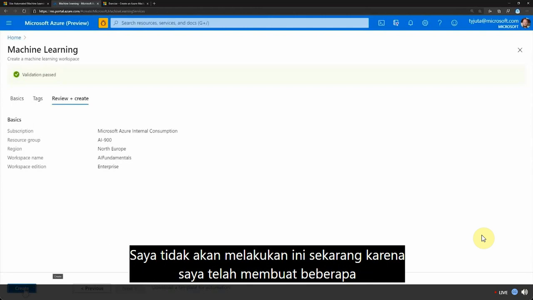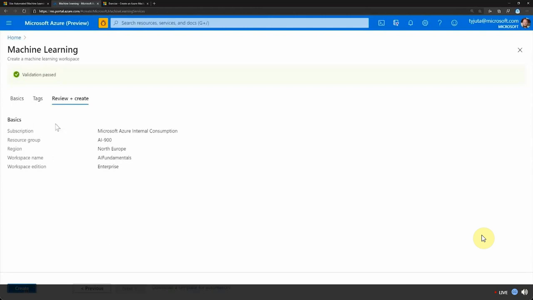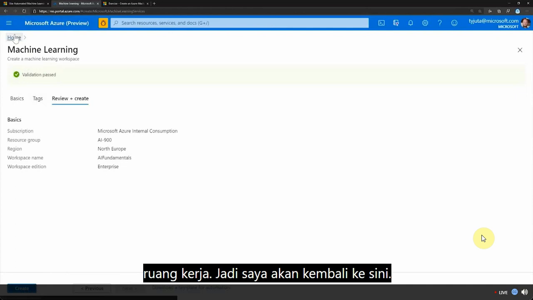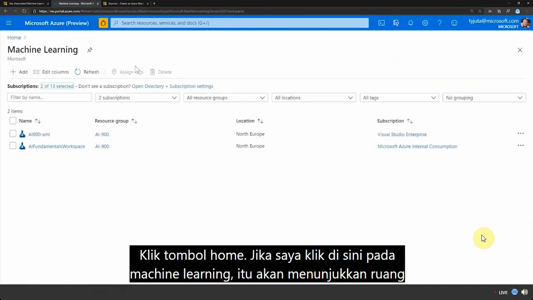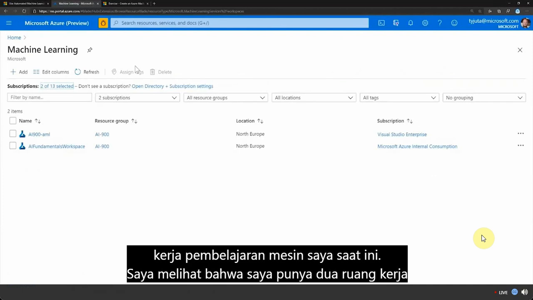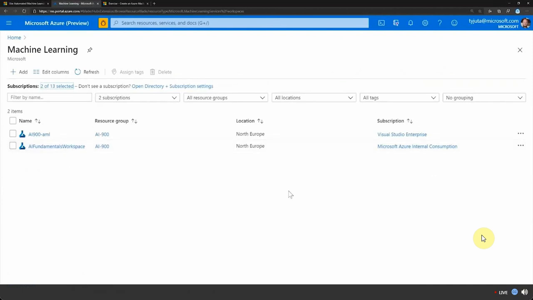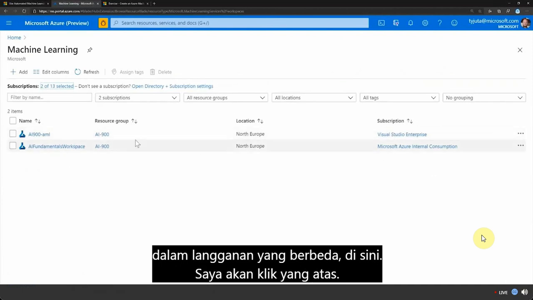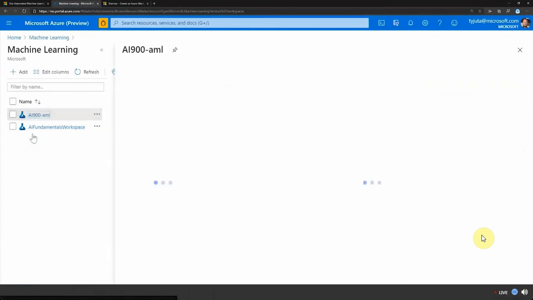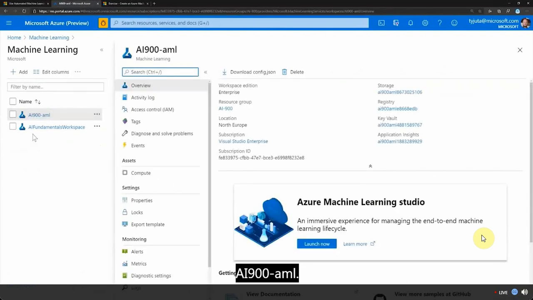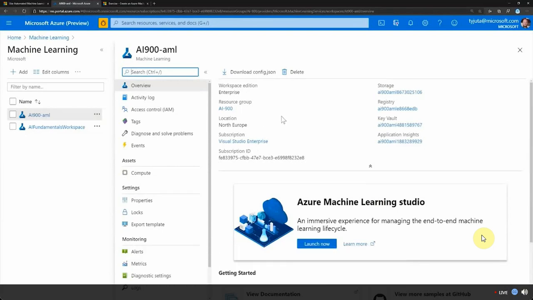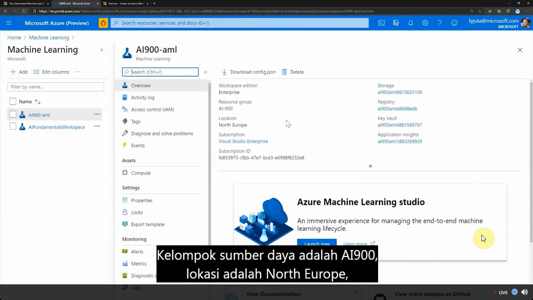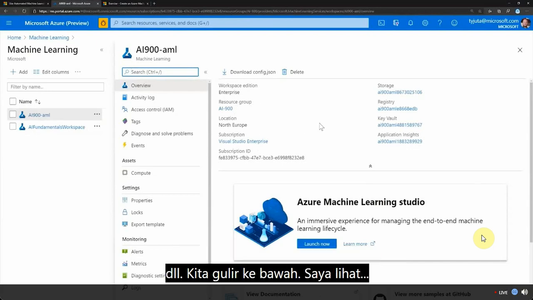I'm not going to do this now because I've already created some workspaces. So let me go back here, click the Home button, and if I click here on Machine Learning, it will show me my current Machine Learning workspaces. I see that I have 2 workspaces in different subscriptions right here, and let me click the top one, the AI 900 AML. It brings me to this overview where I can see some of the settings, where I chose the Enterprise workspace edition. The resource group is AI 900, the location is North Europe, etc.